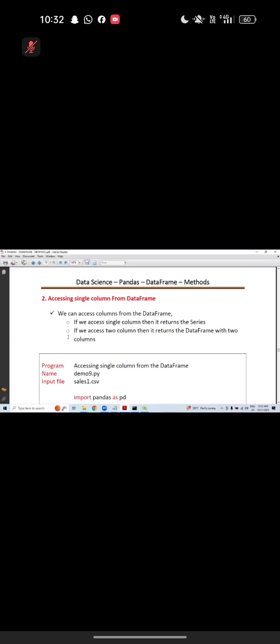Where are we? Maybe I have covered all of these. Let's move on. Accessing a single column from the data frame. We can access columns from the data frame. If you access a single column, then it returns a Series. If you access more than a single column, I mean 2, 3, 4, then it returns a data frame. Make a note. Sir, why red color? Is that notation recommended? What is the issue? Tell me. Good.